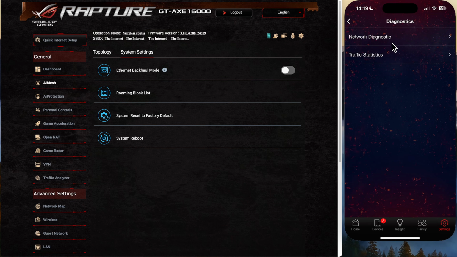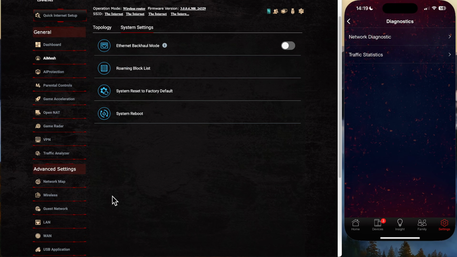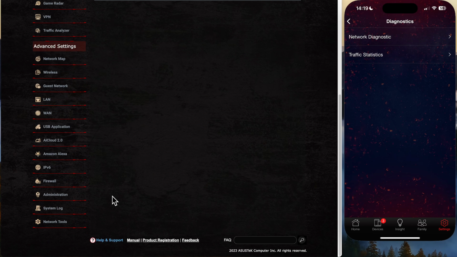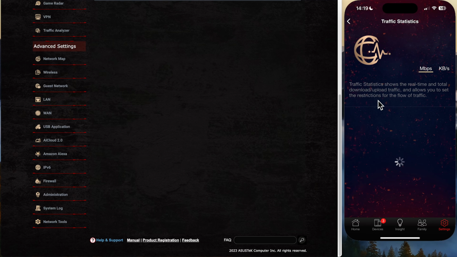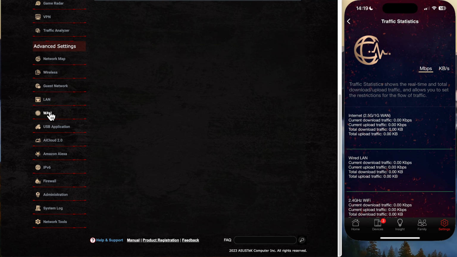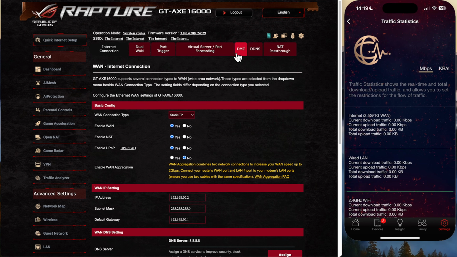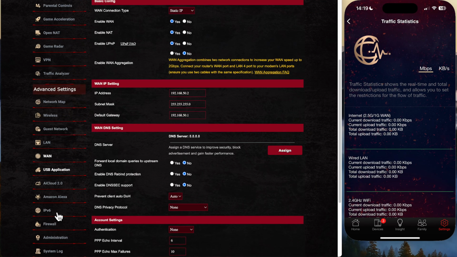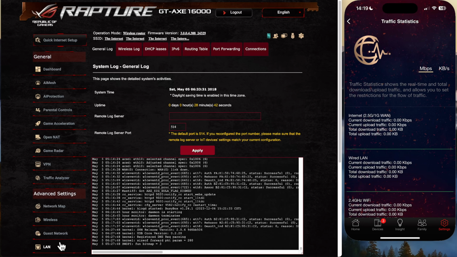You've got diagnostics here. So again, network diagnostics that you can go to. Again, it has the system logs here for your diagnostics. So you can see traffic statistics. So you can see your upload and download speeds as well and things like that. So you have on here WAN that has a lot of information. And as we said on here, you have the system log where you have a lot more information about what's going on with your connections and things like that.